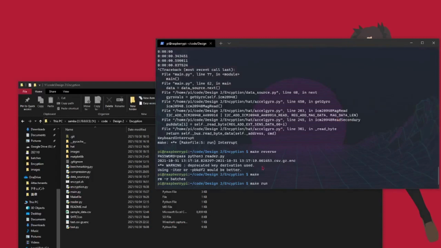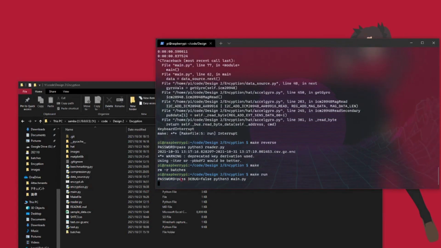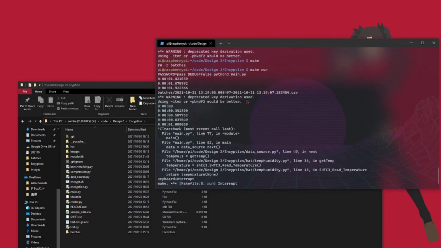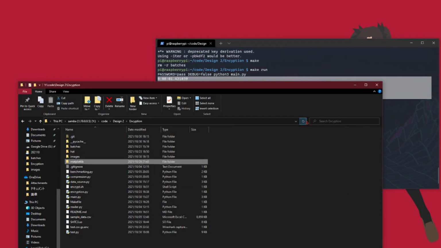Okay, so we're just going to test that the system works when it's actually connected to the Pi and it's taking real readings. So we're going to press make run. What this is going to do is, it uses the password of pass, and it just takes a whole bunch of actual readings and batches them. So we made one batch.